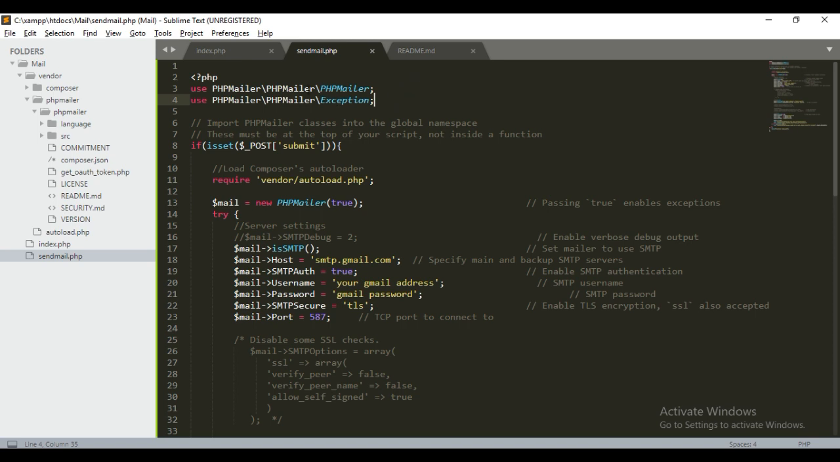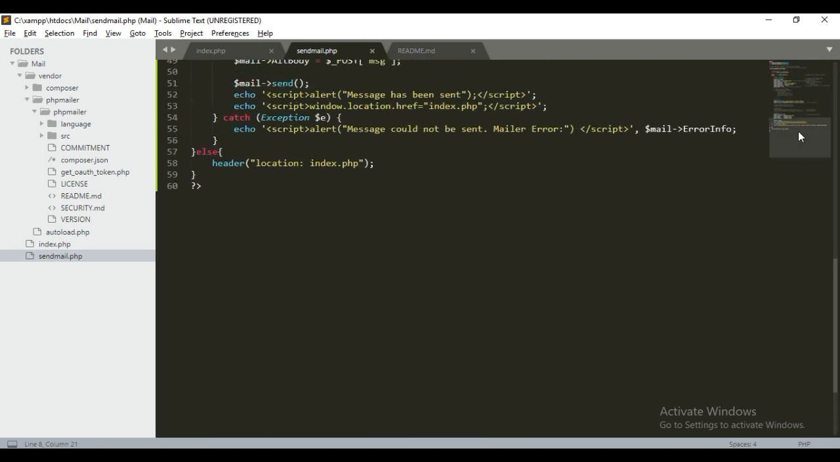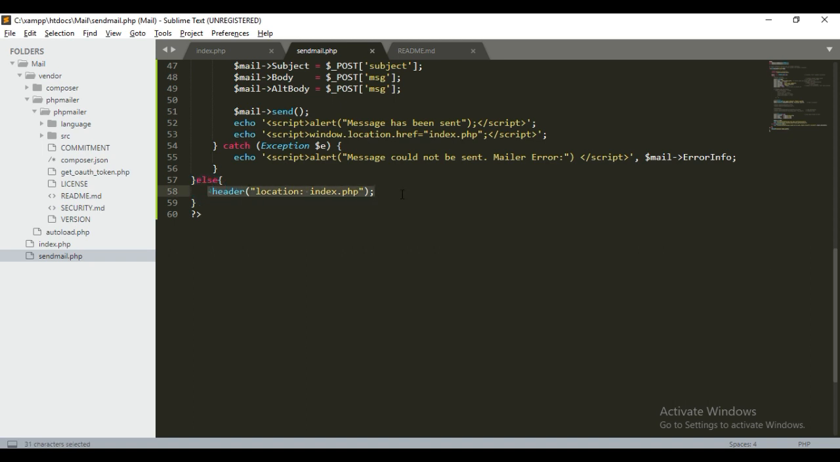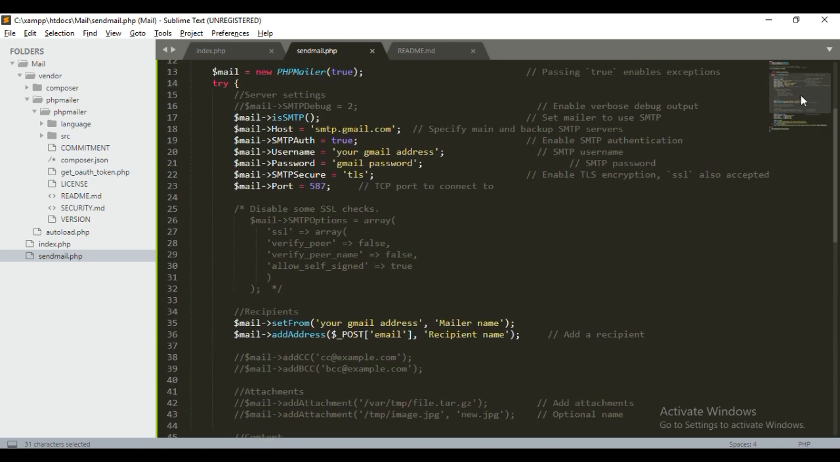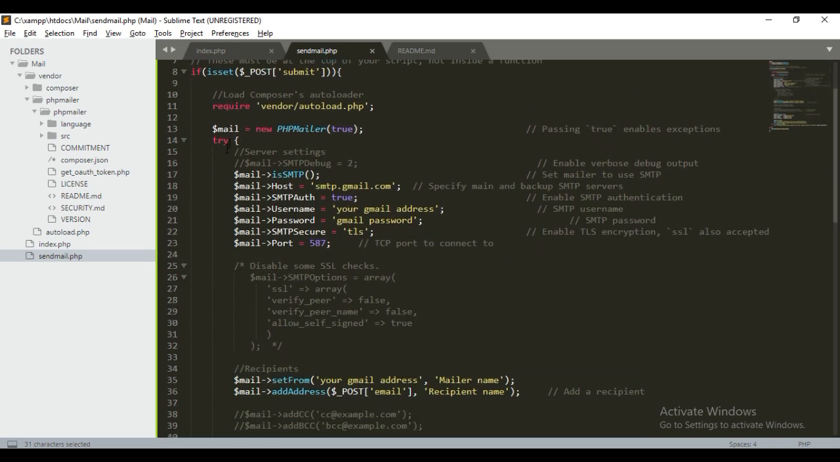It imports some namespaces using the use keyword, and loads the autoload.php. Now here you can see that I am checking whether submit is set or not. If not set, I am redirecting to the index.php page. If it is set, then I want to send the mail.